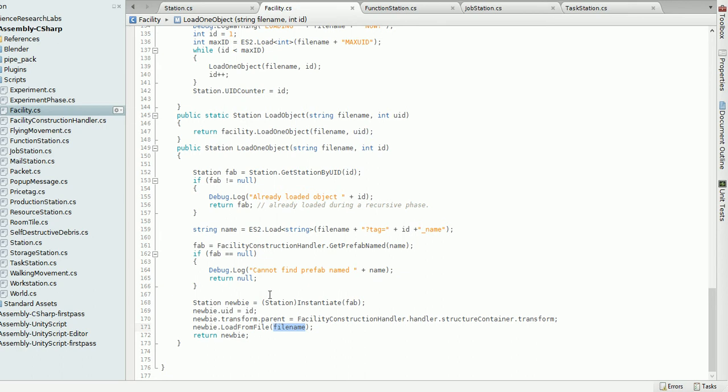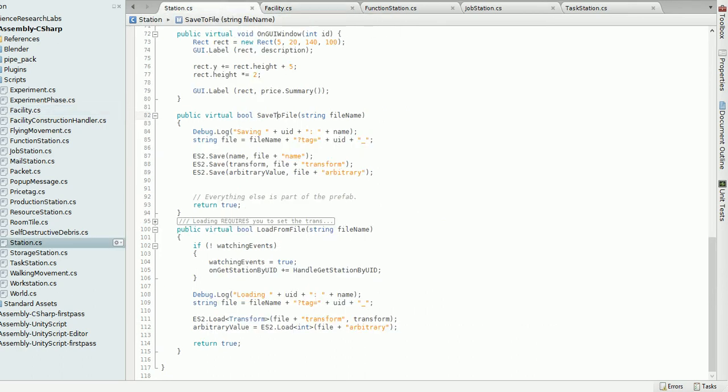Now, the prefabs are responsible for loading themselves from a file when told to. And here's the station prefab, station class rather, which is one of my base classes. And here you can see this is how it loads itself. First, I do some event wrangling. You probably don't need to do that. That's something I'm doing for various reasons, game reasons. But here in the load, all I do is load the transform and one little integer value that I use for wall rotations.